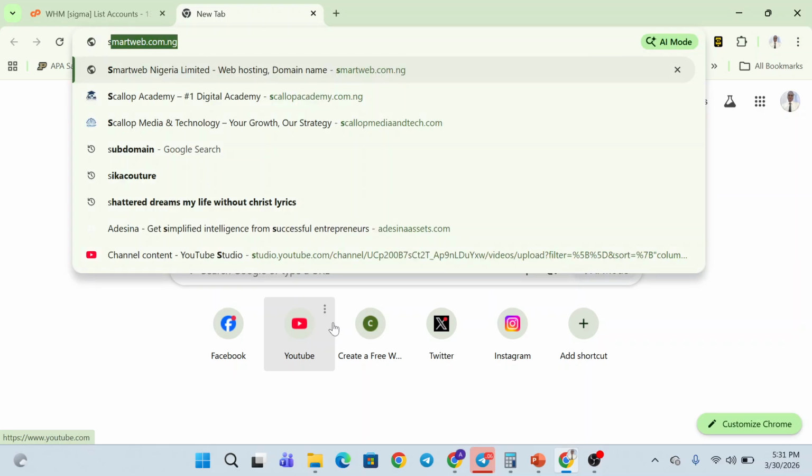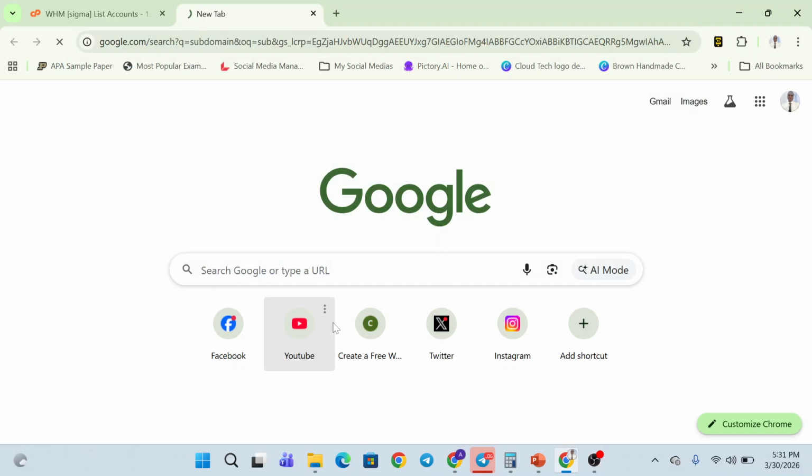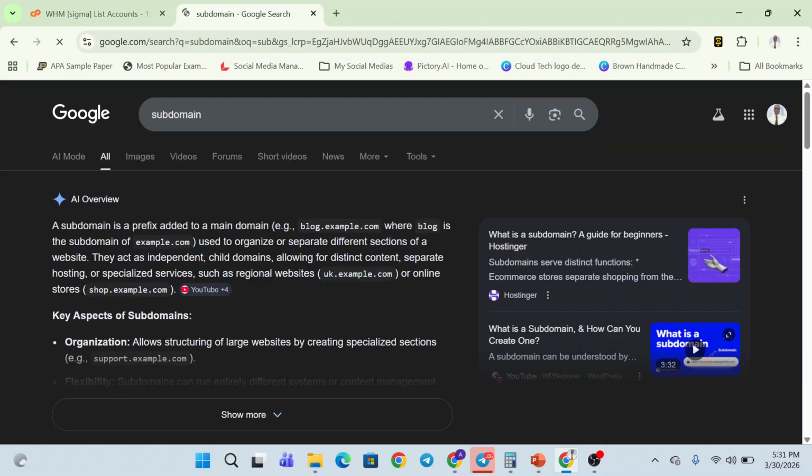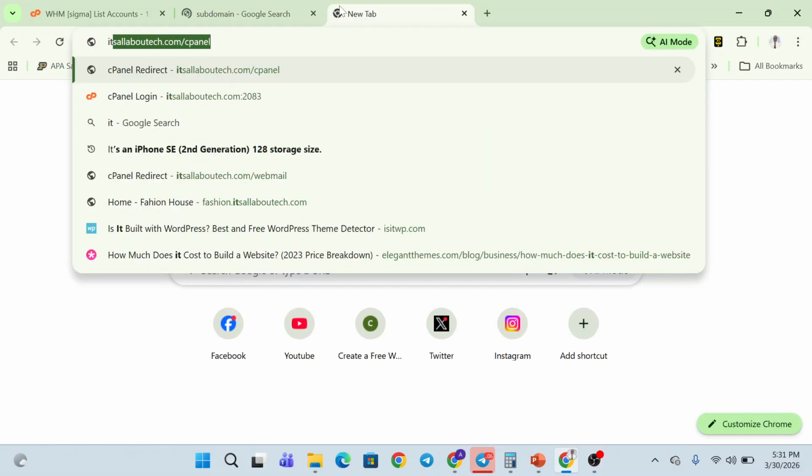So what is a subdomain? A subdomain is like a prefix. For instance, your domain name is called jumia.com.ng. So when you want to have a subdomain, you can create something like fashion.jumia.com.ng, blog.gmail.com.ng. For instance, my domain name is called itallabouttech.com.